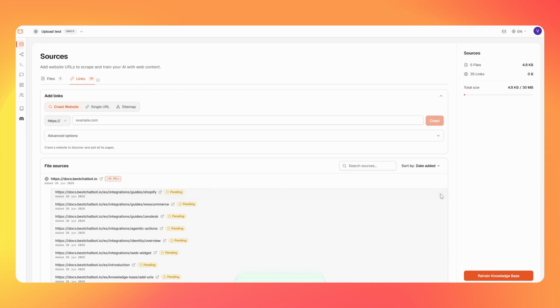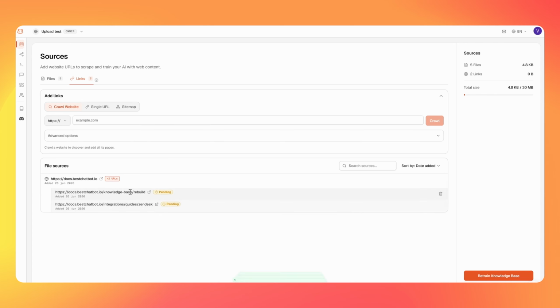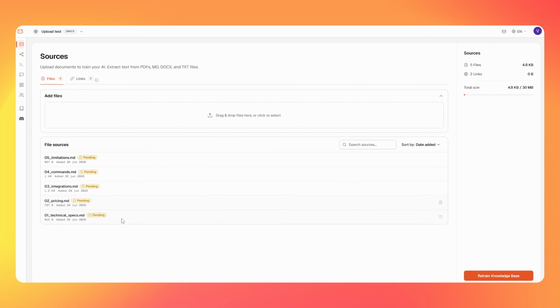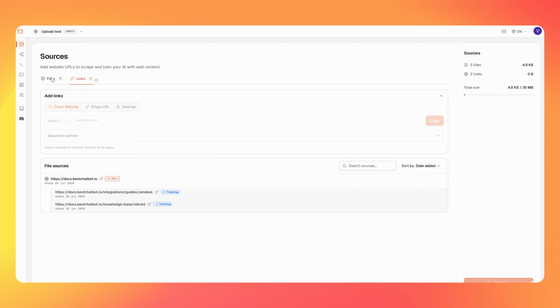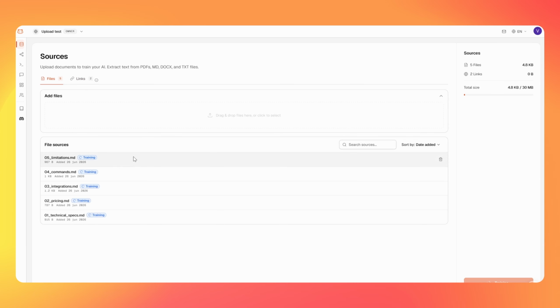Okay, so in my case, I'm gonna basically leave only 2 of them, which based on them, we're going to make some questions. So I'm going to leave the rebuild and the Zendesk integration. Okay, so far we have 2 links and 5 files. Now I'm going to click on retrain knowledge base, and this is going to trigger the whole rebuilding process. This is going to take a couple of minutes, and I'm going to get right back whenever it's finished.